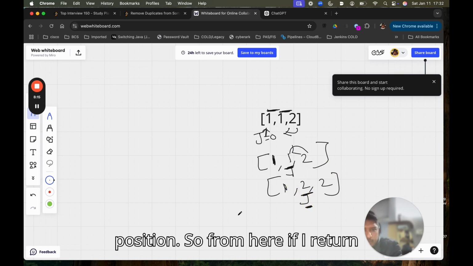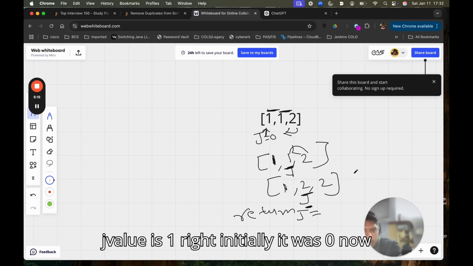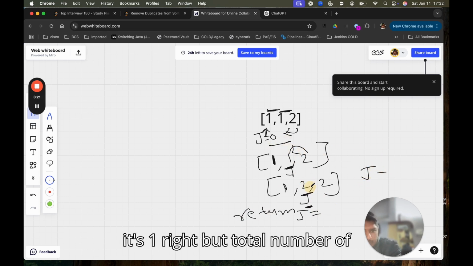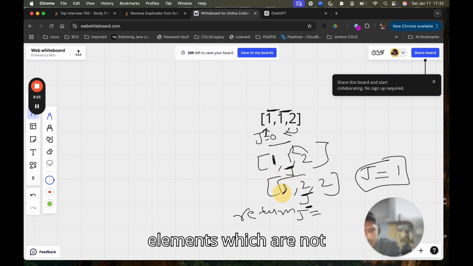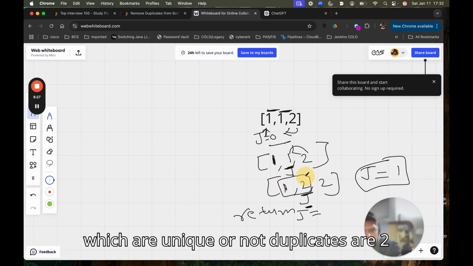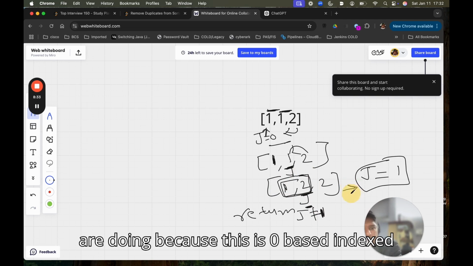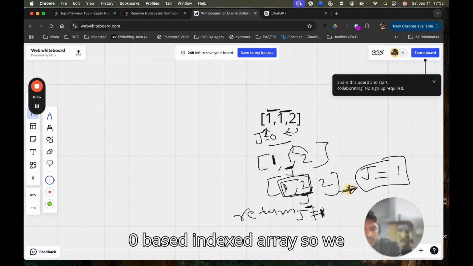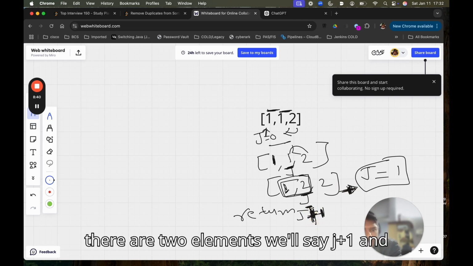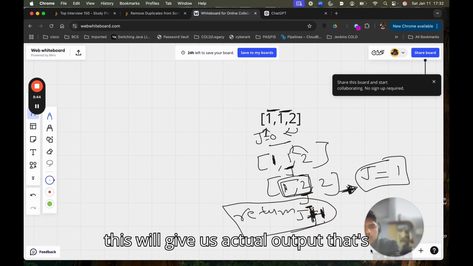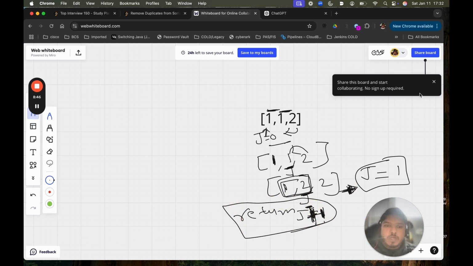So from here, if I return the j value, it is 1, right? Initially it was 0, now it's 1. But the total number of elements which are unique, or not duplicates, is 2, right? So we say j plus 1. Why are we doing this? Because this is a zero-based indexed array, so we always add 1. There are 2 elements, so we say j plus 1, and this will give us the actual output. That's the reason we have done j plus 1.